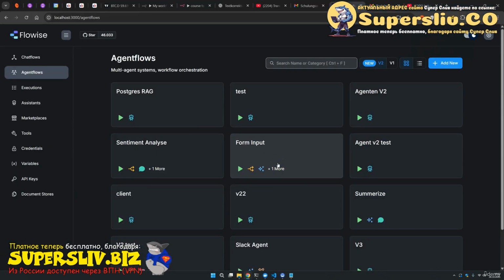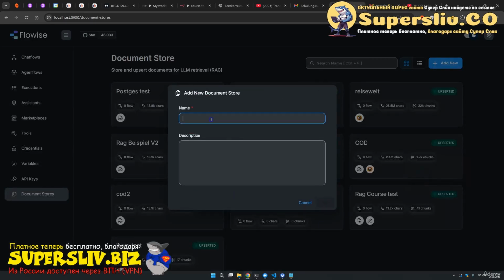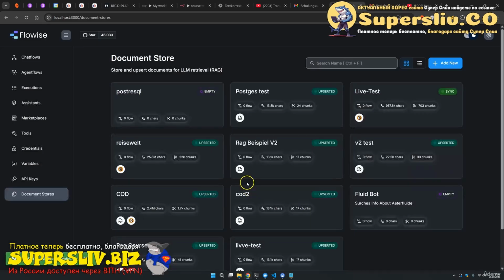In order to do that, you can obviously come to Flowise, and here you can come on document stores. Now we simply add a new document store, and we call this, for example, PostgreSQL, and we press add. Then you can press on it because right now it's empty.